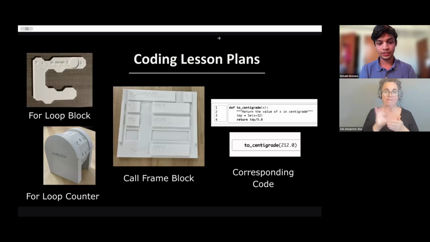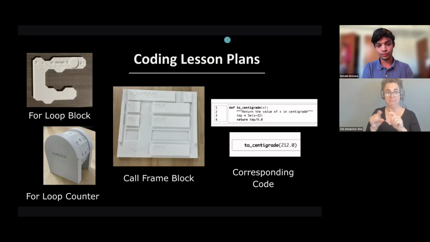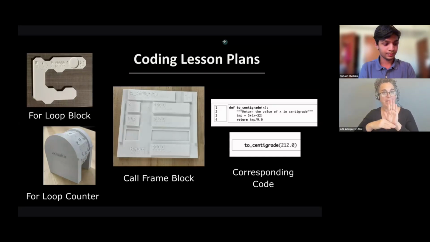In the middle, we can see a call frame block. Call frames are a coding concept related to functions that are taught at the college level, which shows the impact that these tactile coding blocks can have. And on the right, we can see the corresponding code to the 3D printed call frame block, defined to centigrade, which details the function, and the call to centigrade function below.